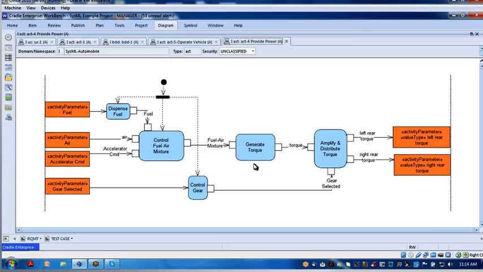So this one, I'm providing power. So here I've got activity parameters, fuel, air, the accelerator command, and the gear selected parameter coming into these particular actions. So I'm going to dispense my fuel into my control fuel air mixture function, our action. So it's taking air in, the accelerator command, the fuel, and outputting a fuel air mixture to my generate torque action, which is going to output torque into the amplify and distribute torque. That's going to output torque to my left rear wheel and tire and my right rear wheel and tire.